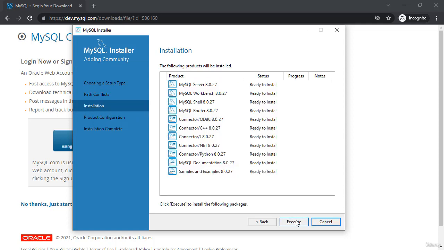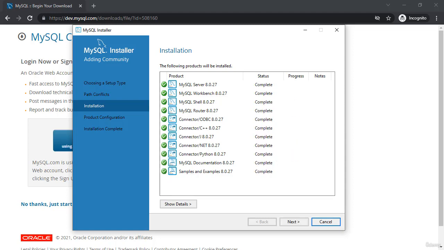And now everything is ready to install. I'm going to click execute to install all the items. Now this is installing all of the dependencies on your machine. The last page was downloading them. This is installing them, and this can take a little bit of time. So I'm just going to hang tight while this installs. After the installation of the dependencies is complete, let's click next.